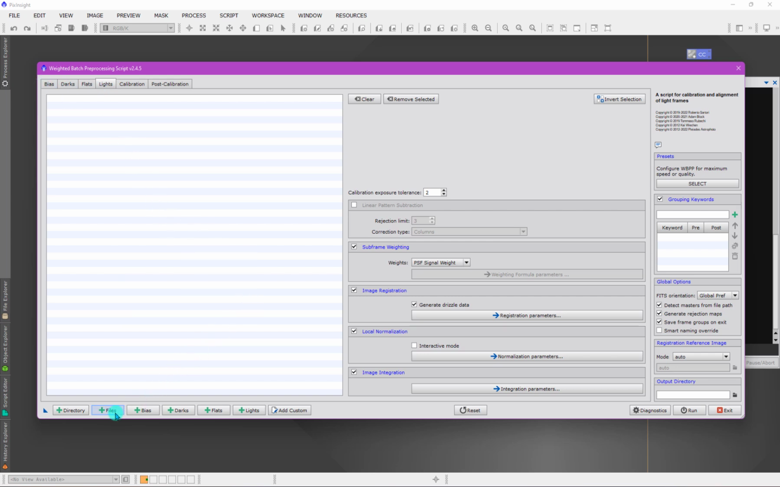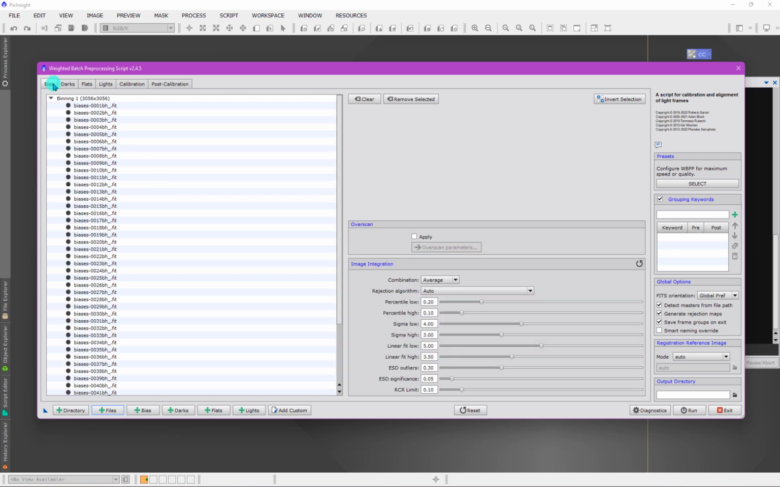Now you'll notice I pressed the files button, I said, please load those files, and nothing shows up here. Well, they're not lights. If you look in the bias tab, you'll see all of the biases are loaded there. So, you just have to keep track of where you've put things. Please look in the correct spot.